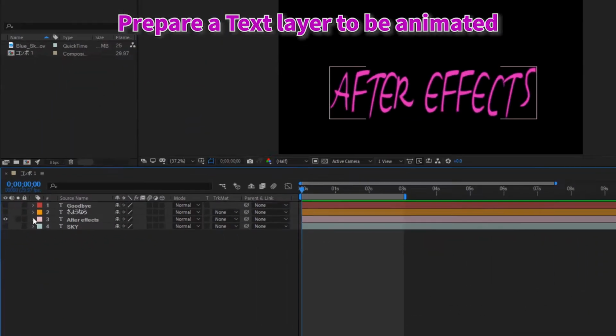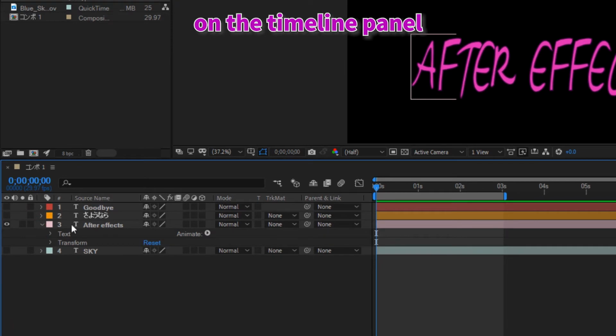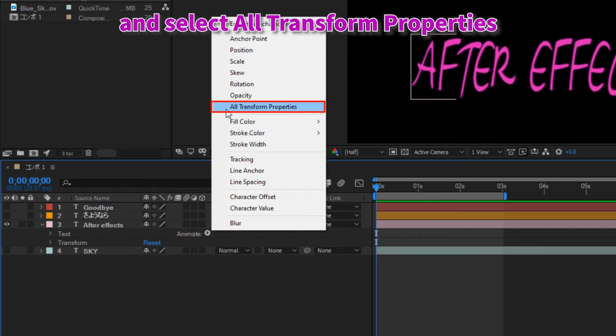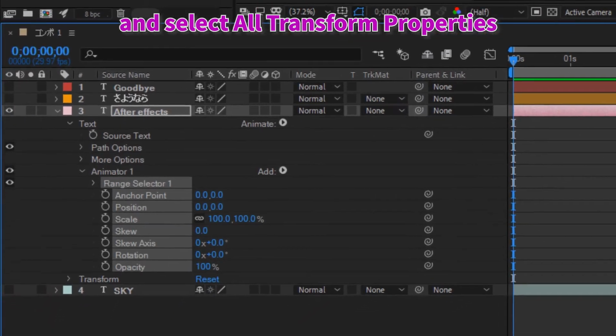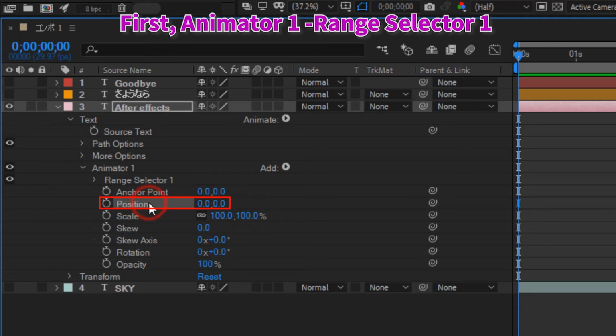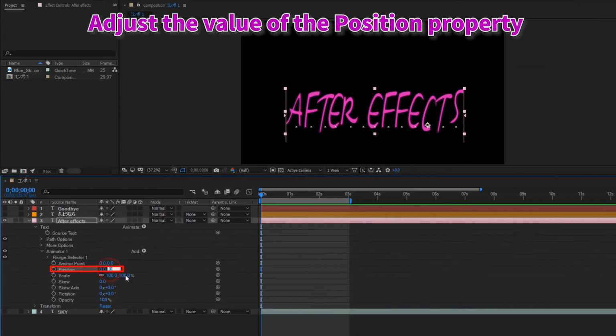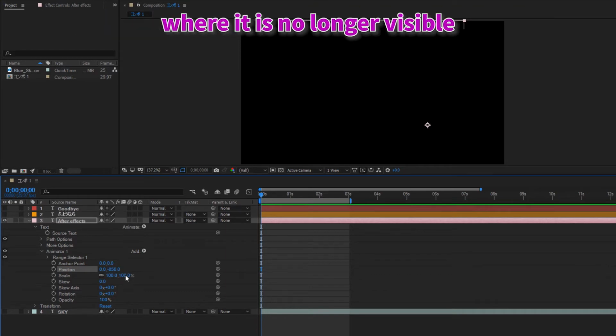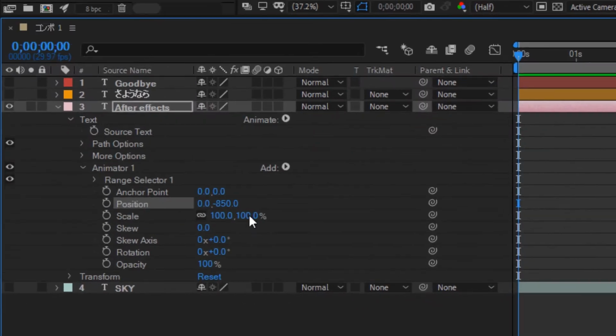Prepare a text layer to be animated on the timeline panel. Click the Animate button on the right of the text property and select all transform properties. First, Animator 1, Range Selector 1, adjust the value of the position property so that the character is moved up to a point where it is no longer visible from the composition panel.